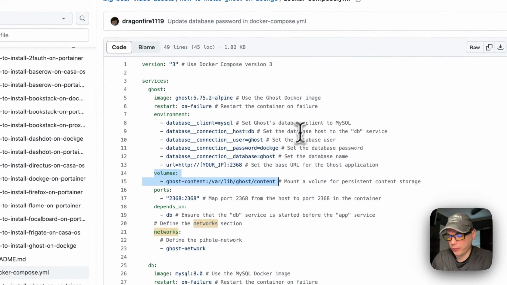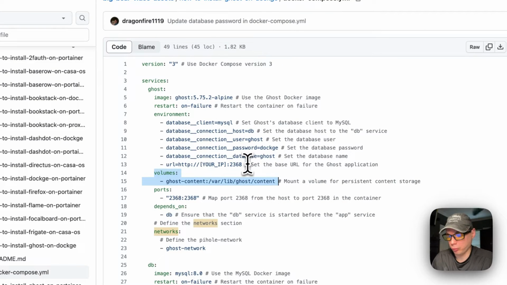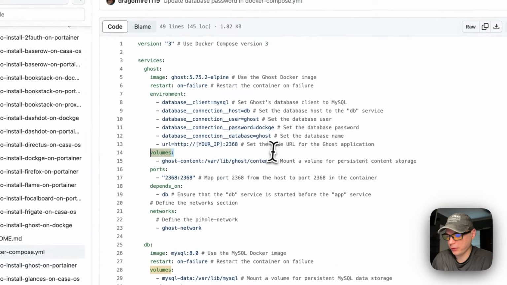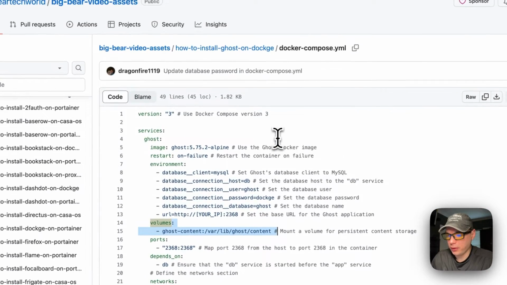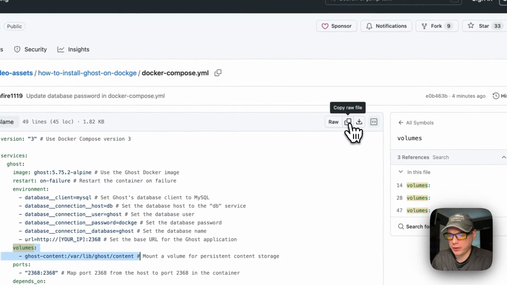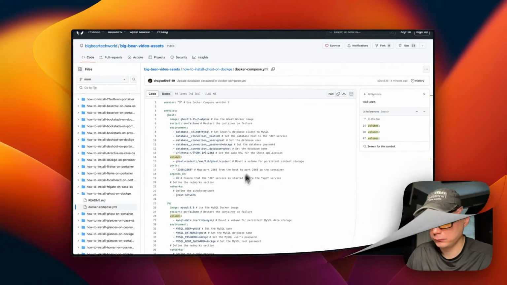So if you restart the container, it won't just redo the data and you'll be starting from scratch. It'll use the volumes down here. So now I'm going to go over here to copy raw file, and then I'm going to go over my Dockge and get this installed.